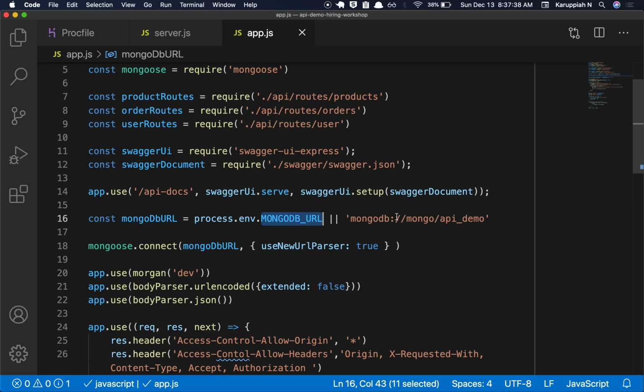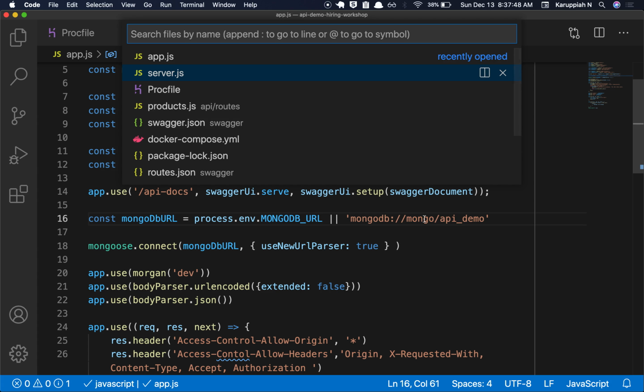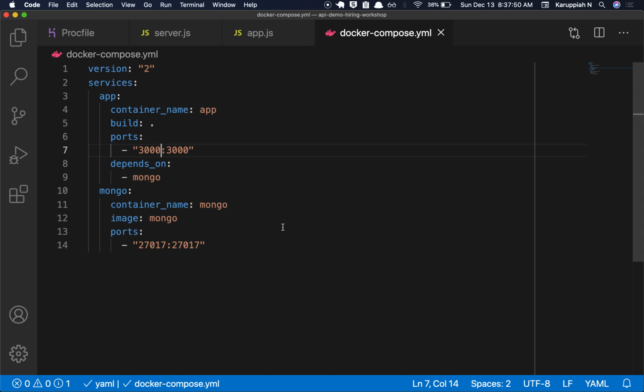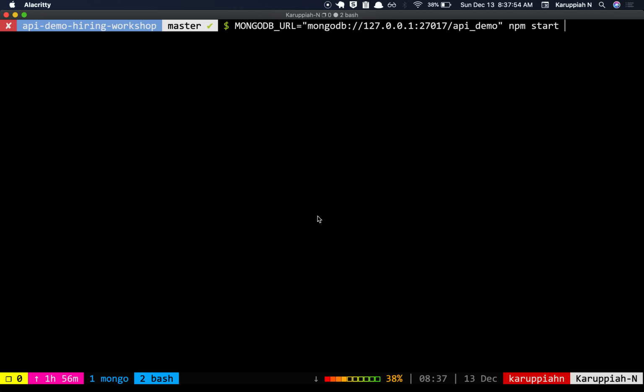The default is pointing to a host called mongo, which does not exist in my case. But it will exist when you deploy using Docker Compose. So there is a different way to deploy, but I'm just going to go ahead and deploy using just my machine and no Docker. So I can just set this URL. This is similar to any connection string.